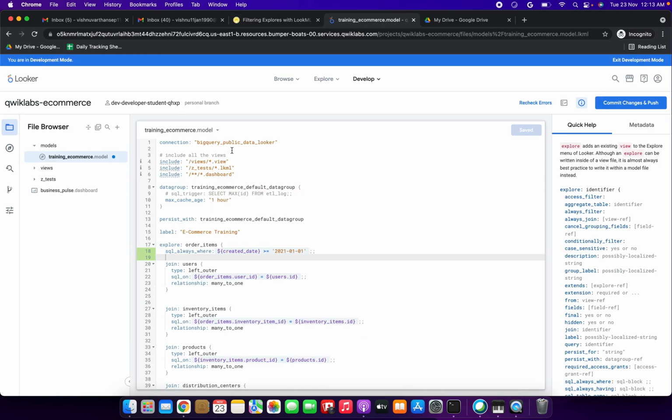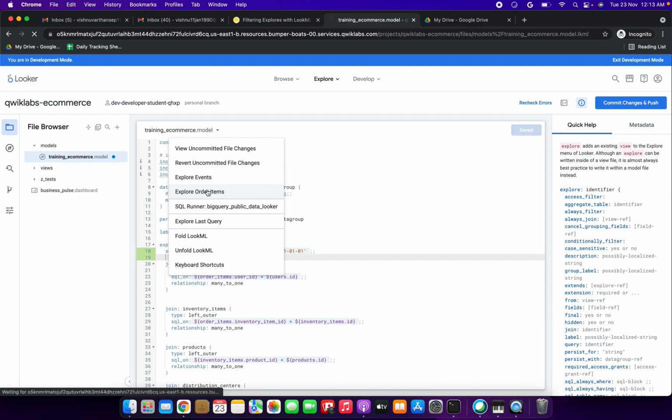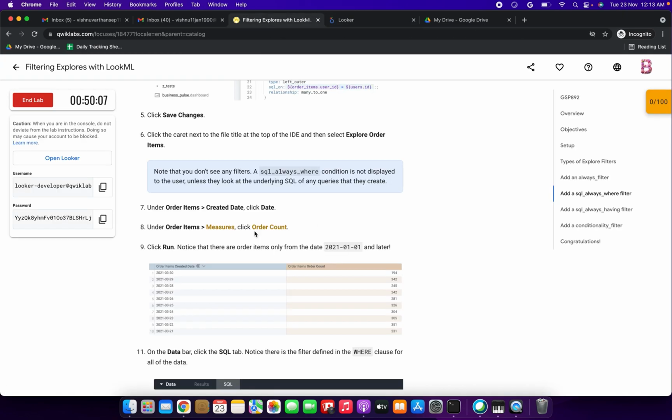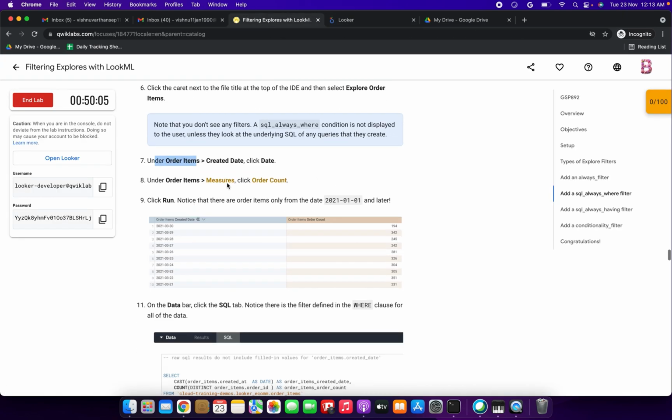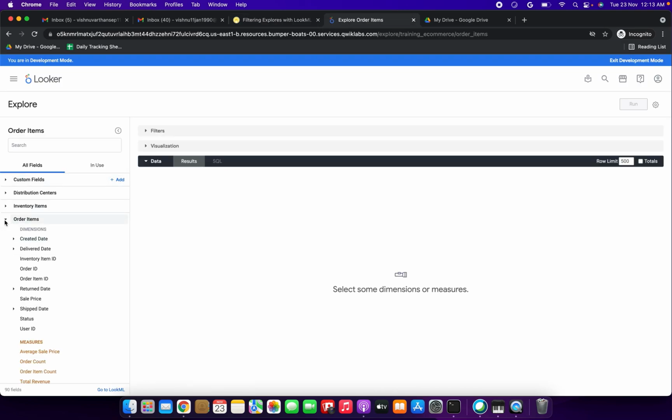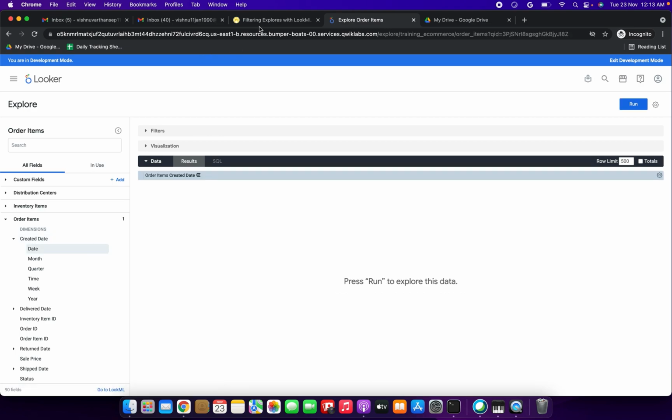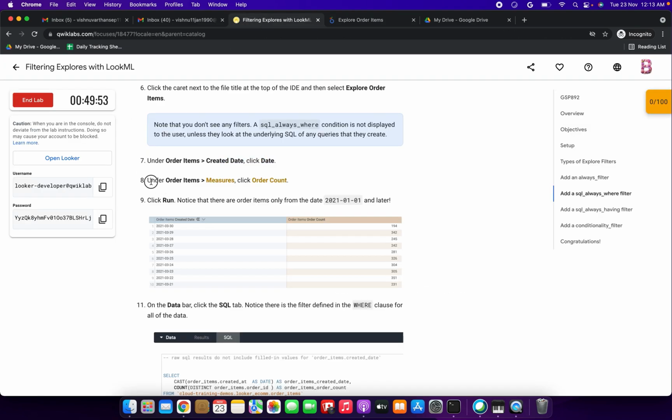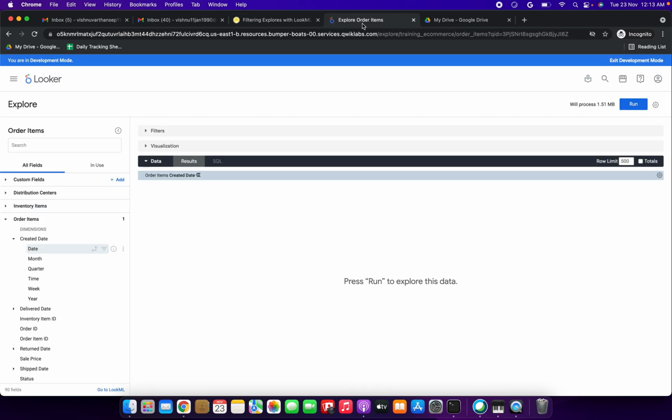Okay, then select explore other items. Just select it here. Explore other items, and next we need to click order items. Under the order items, click created date. We need to select order items and created date. After that we need to select the date. Then next step we need to click under order items, measures, order count. So just go to the measures.